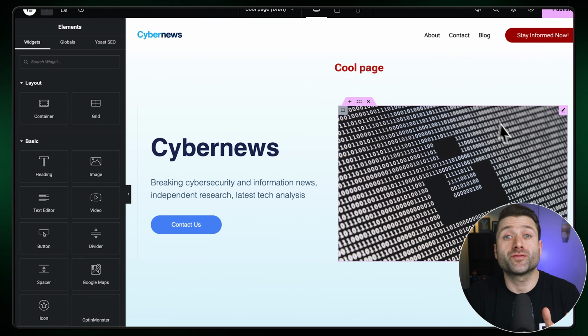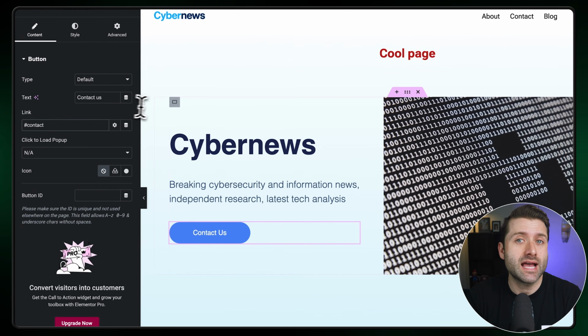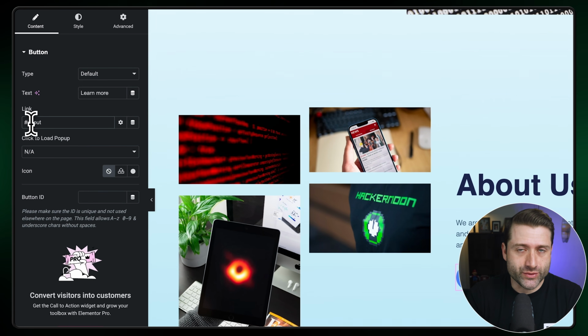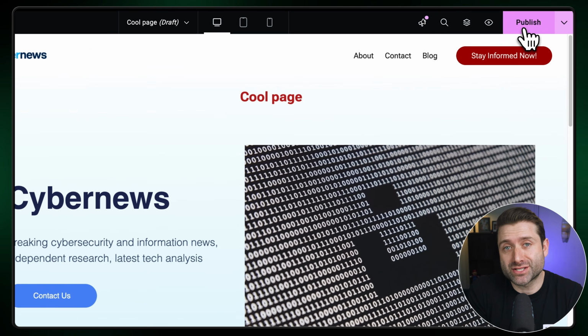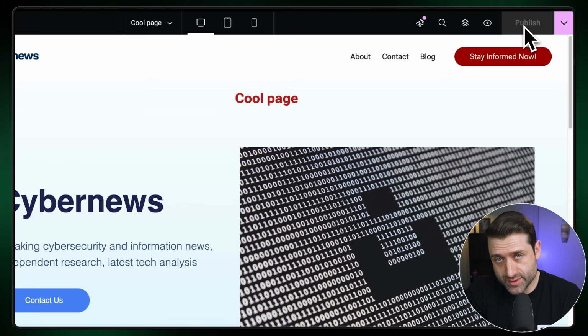Once your site is set up, review everything. Scroll through the page, pay attention to layout consistency, and test buttons and links. When you're satisfied, click Publish to make the page live. You can return at any time to edit or update your content using Elementor.